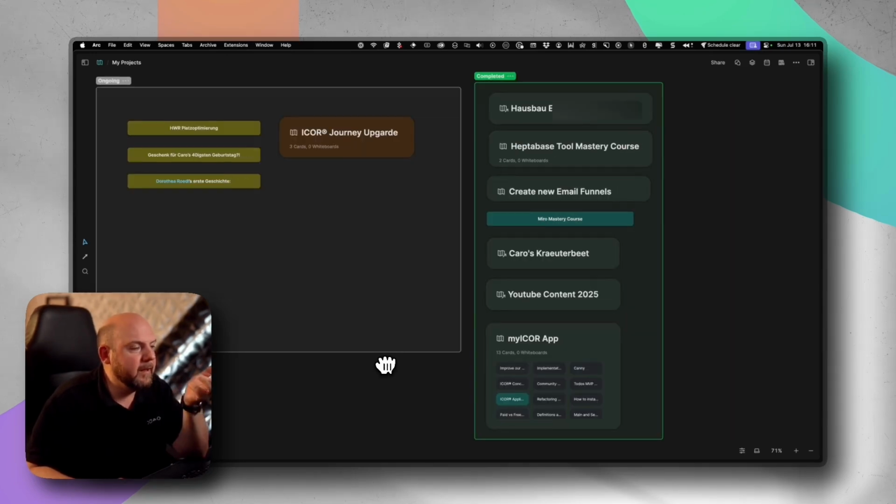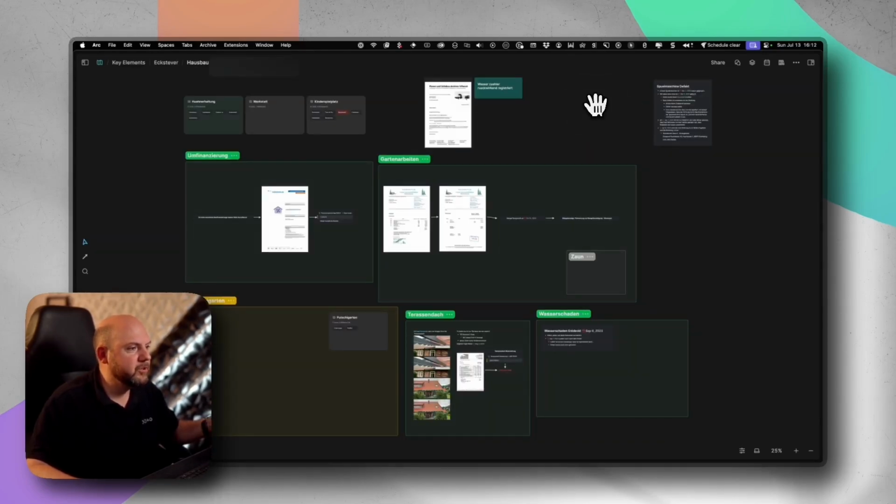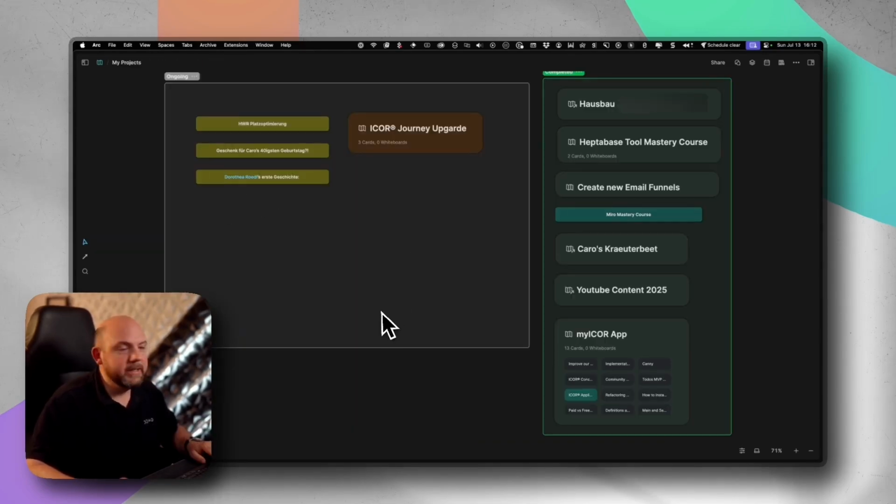Then I get back to the project management system. And at least in Heptabase, I like that I can use the different colors and so on. So I know these are the completed things. But for example, building a house, there we go. Okay, this is the project where we build a house, and that's what is living in My Projects.